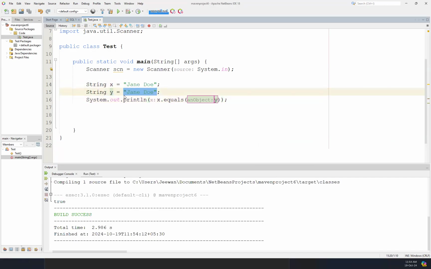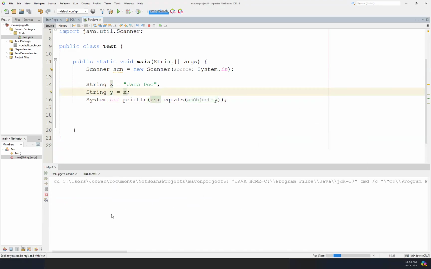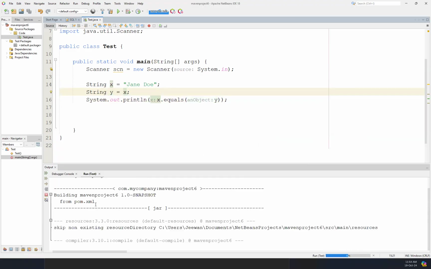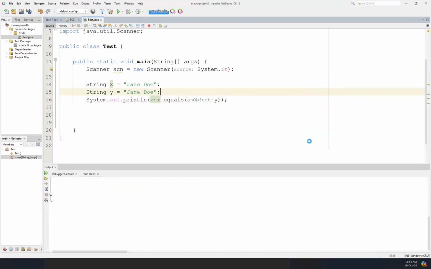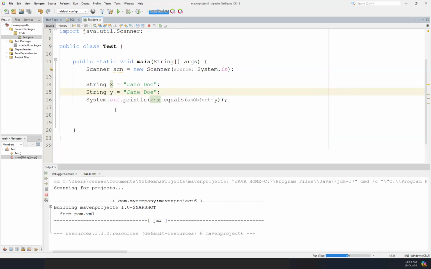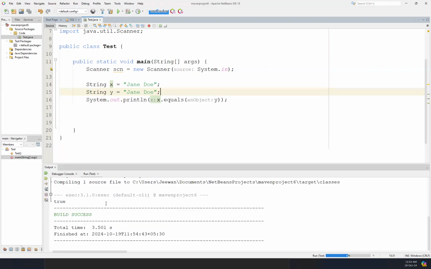Now here I'm going to say y is equal to x, referring to the same object. Now this also will return true. Even though I have the same object, you can see the same value, because it won't create a new object. It would create a new reference added to the Jane Doe object for both x and y. Therefore, the string equals method will return true if the strings contain the same character sequence.